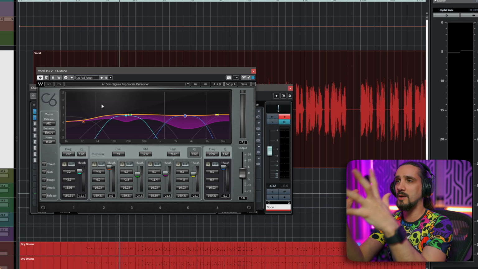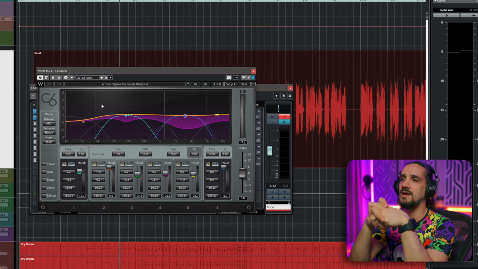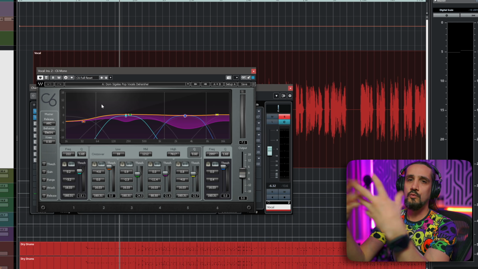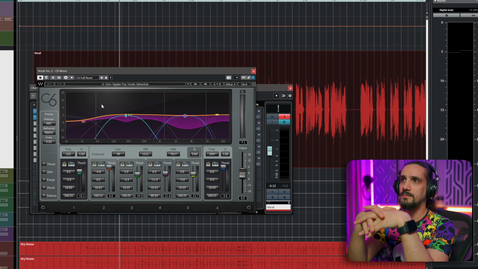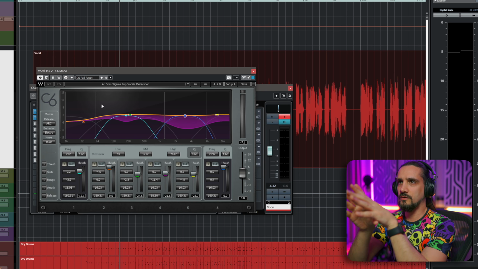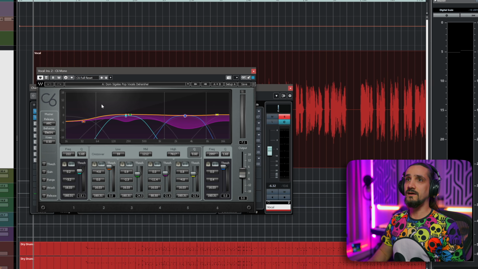And this is actually one of my presets that I use many times when I deal with situations like this. The C6 is a multi-band compressor, but I find that it works great with vocals. So let me show you what it does in this case.